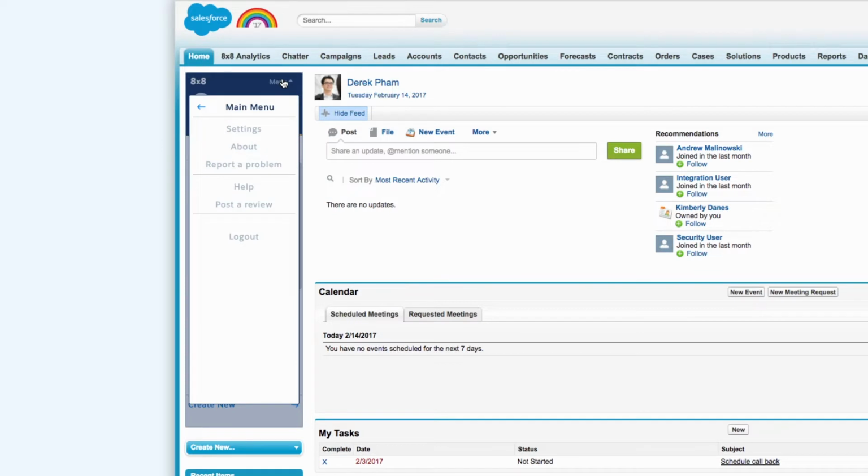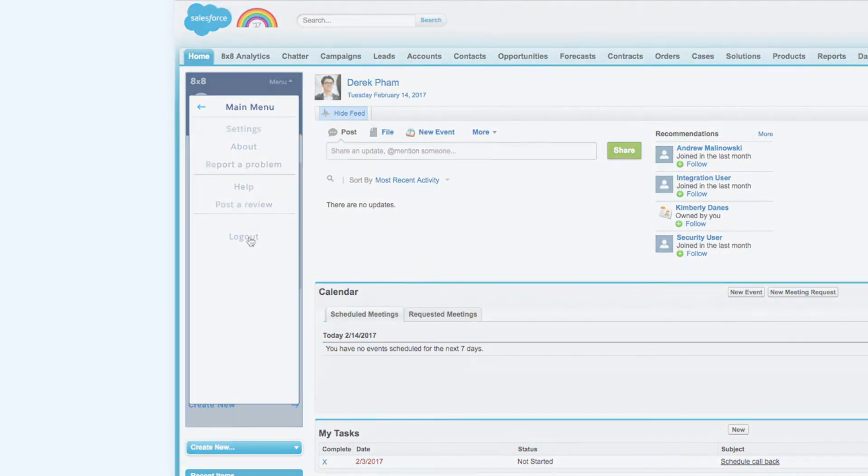There is also a drop-down menu which gives you access to settings, reporting problems, help documentation, and more. Supervisors who have special permissions have access to a link called Team Settings. You can also log out from the application here. Be aware that if you are using the single sign-on feature, logging out of Salesforce will also log you out of the Communication panel.